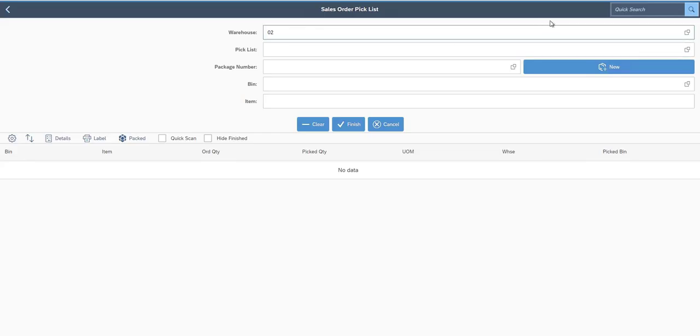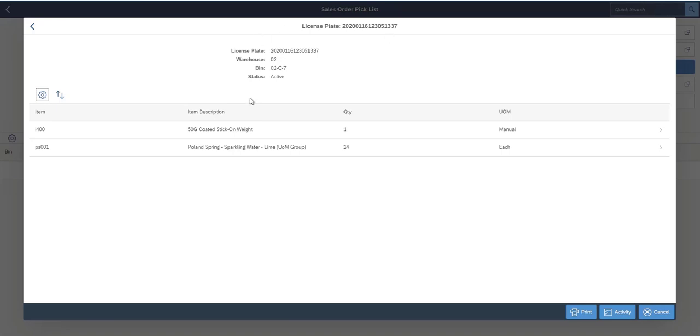And one of the last big things, if you do utilize our license plate function, you can also enter or scan in a license plate number, and it will then pull up the license plate, give you the information about all the items that are within that license plate, what bin it's in, is it currently active or inactive, and on the bottom, I have the options here.